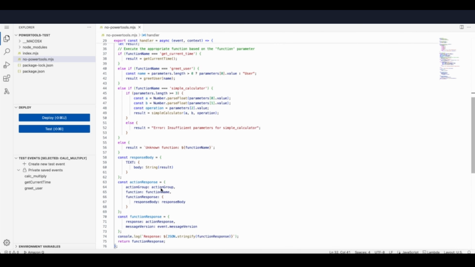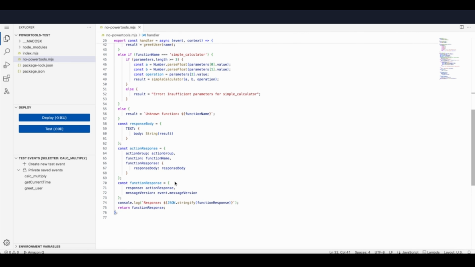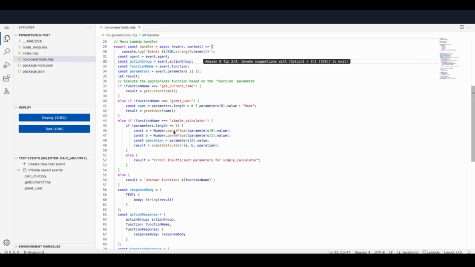Something you also have to make sure is that you return the response that Bedrock is expecting, so that it's in the right shape. You've got to make sure that you get that right. Another thing to know here is that some of these functions, like this calculator here, need to parse these strings into numbers, because obviously they're mathematical operations, so you don't do mathematical operations on strings. So that's another thing that you have to look after yourself.